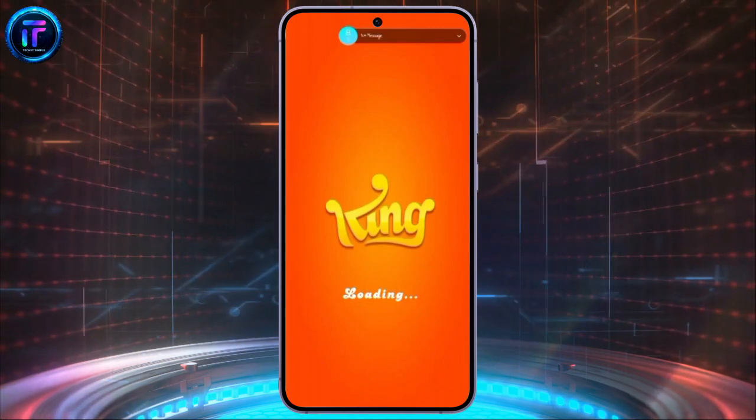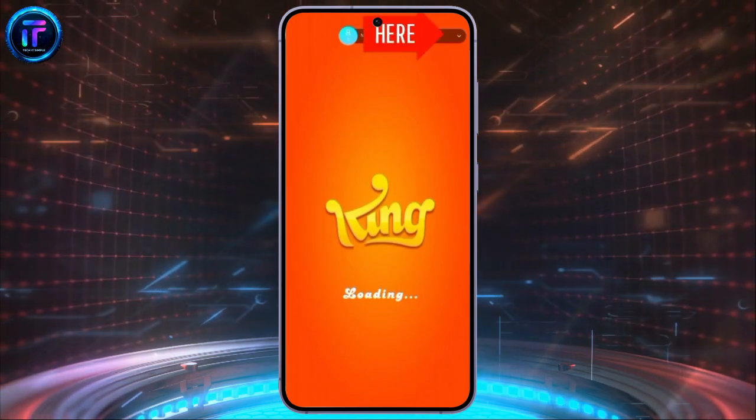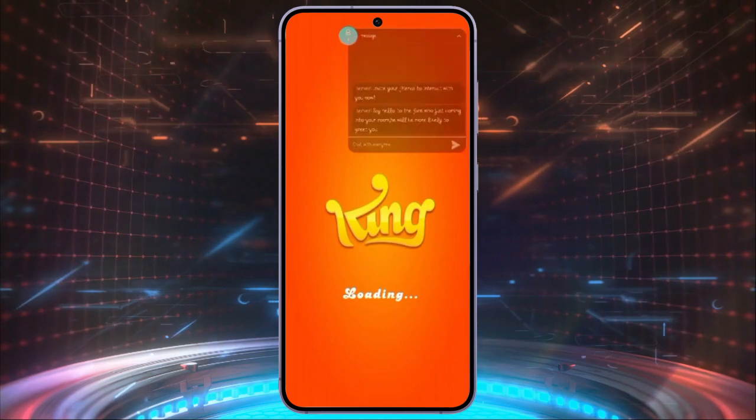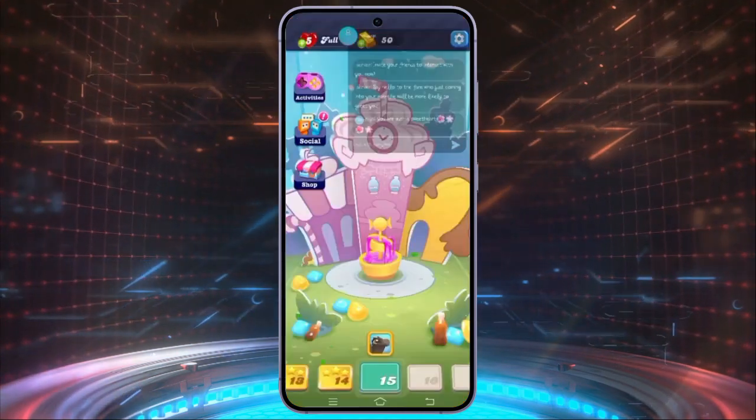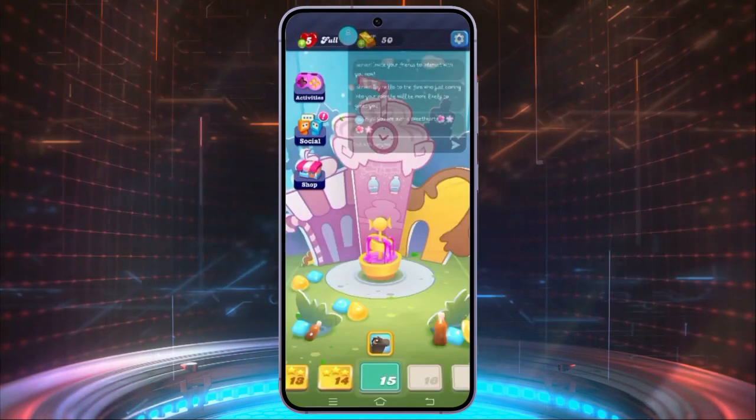At the top, there are some icons. When you click on it, you will see the chat messages by the viewers. Continue playing the game and go on streaming as much as you want.